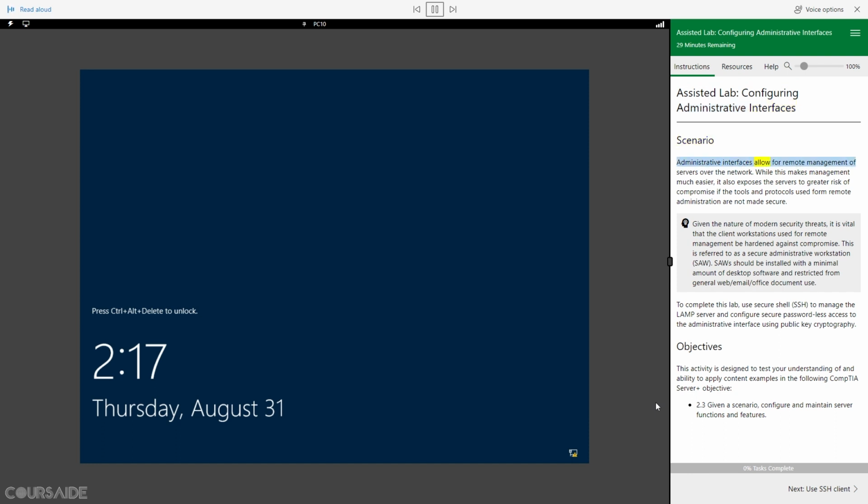Administrative interfaces allow for remote management of servers over the network. While this makes management much easier, it also exposes the servers to greater risk of compromise if the tools and protocols used for remote administration are not made secure. Given the nature of modern security threats, it is vital that the client workstations used for remote management be hardened against compromise. This is referred to as a Secure Administrative Workstation, SAW.